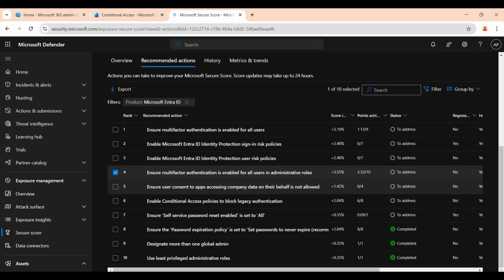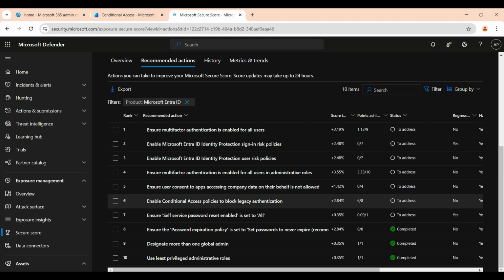Now, consent for apps accessing company data on their behalf: I'll create another video for this particular topic. There are three or four things we need to consider when we make a decision on this, so I'll give you the best practice for how you can make a decision on this point.